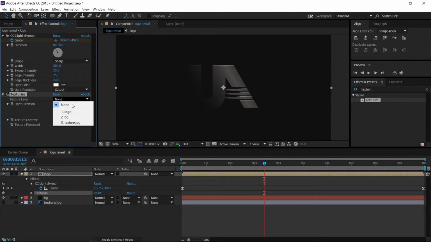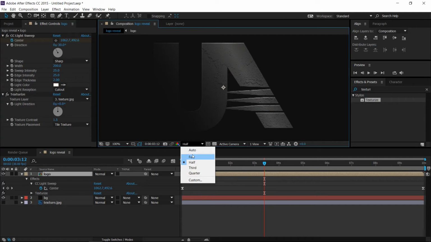Change texture layer from None to your texture image. Set light direction to 0 degrees. And texture contrast to 1.5. As you can see, our logo has a nice texture now.